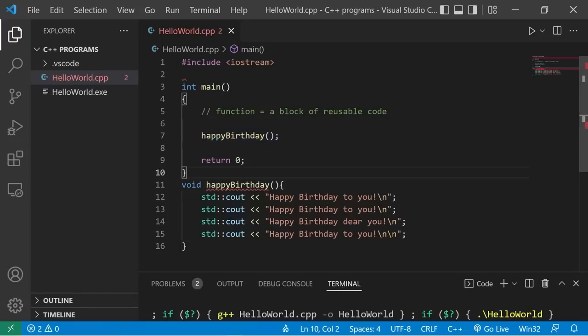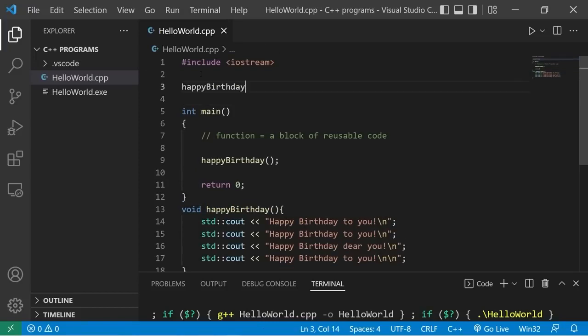A solution to this is that before the main function, you can declare functions, but define them later. Let's declare Happy Birthday before the main function.